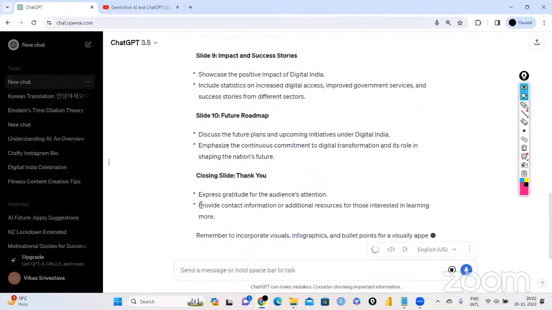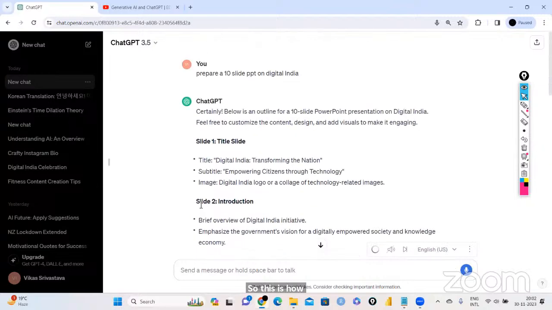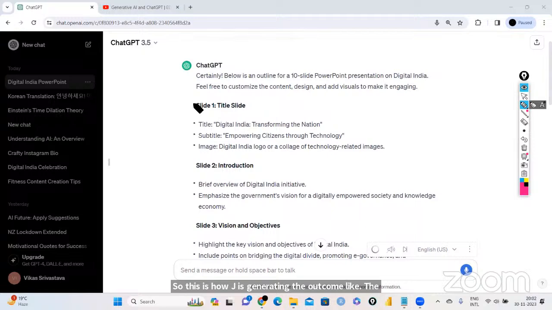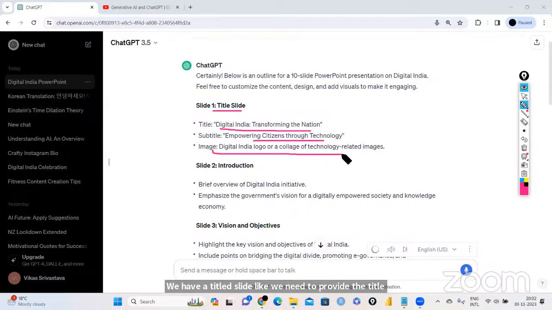So this is how ChatGPT is generating the outcome. The outcome is slide by slide. In slide one, we have a title slide, where we need to provide the title and any subtitle. And if you have any image related to the Digital India logo, you can use that particular image in slide one.